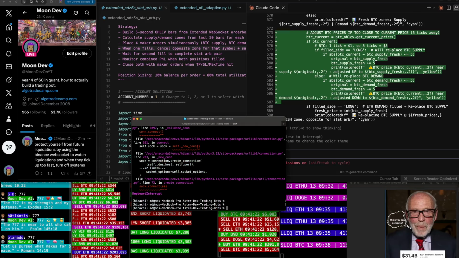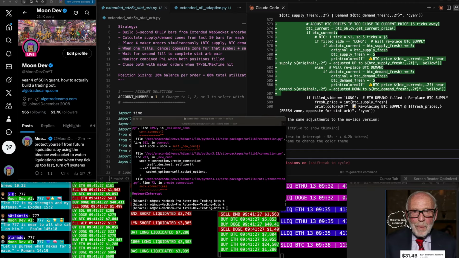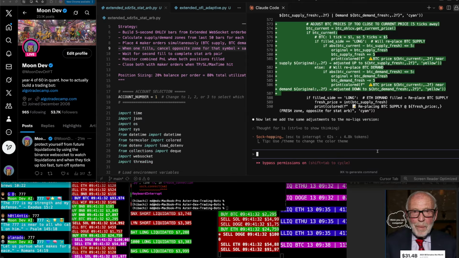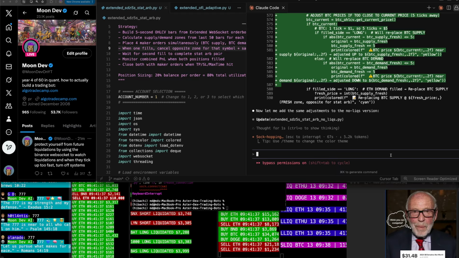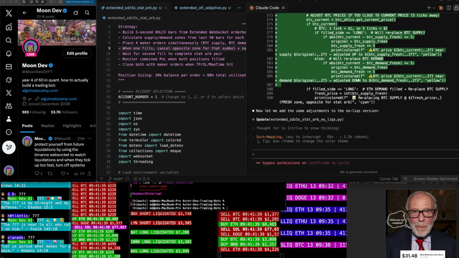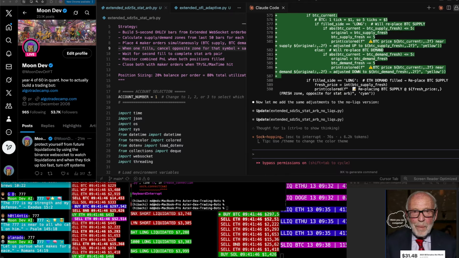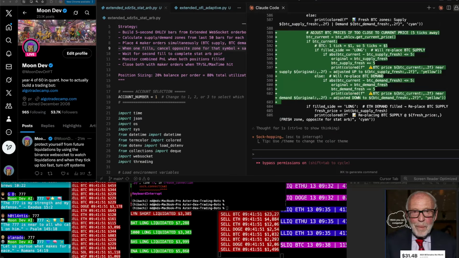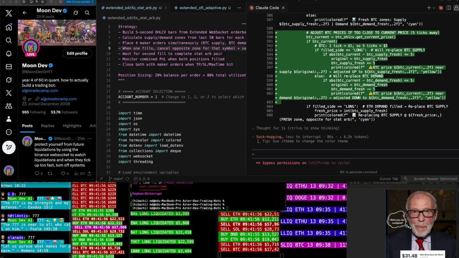Oh, it's still rolling though. We've got to turn that off. It does have the 4 orders in here. Great. Let's cancel all the orders though. First trade was profitable, but it's not exactly what I wanted to do.